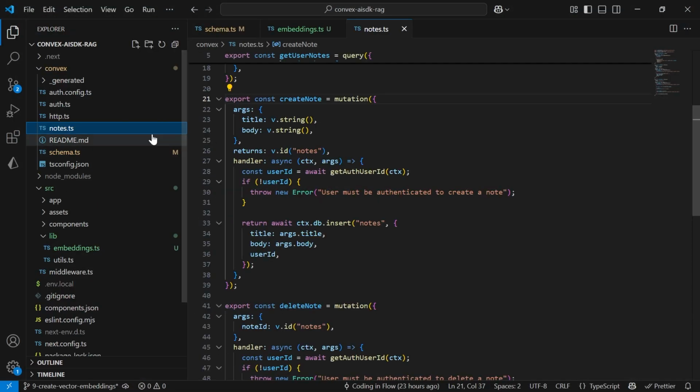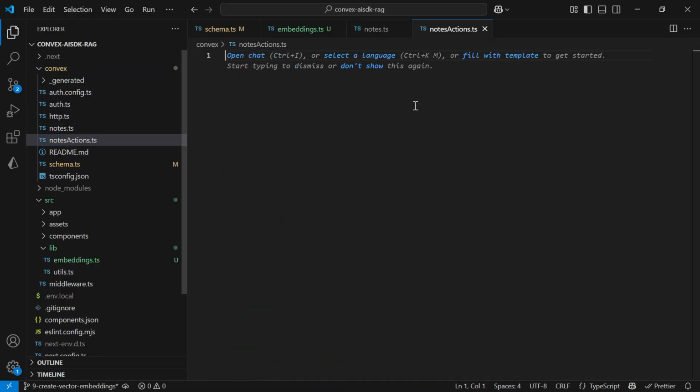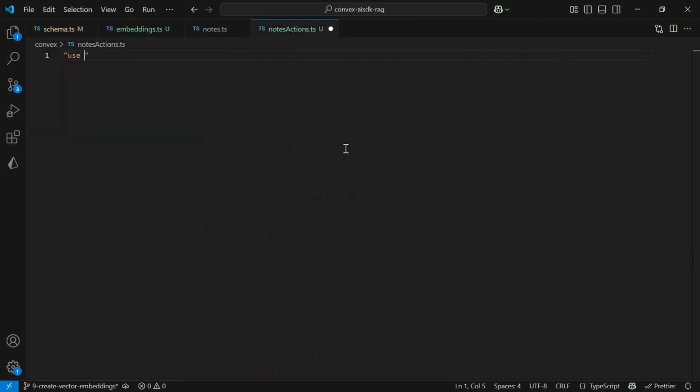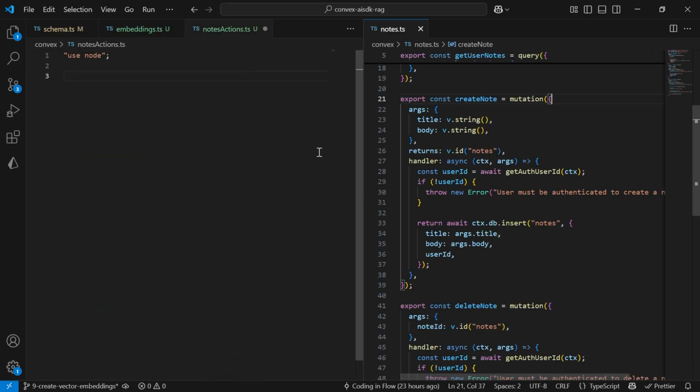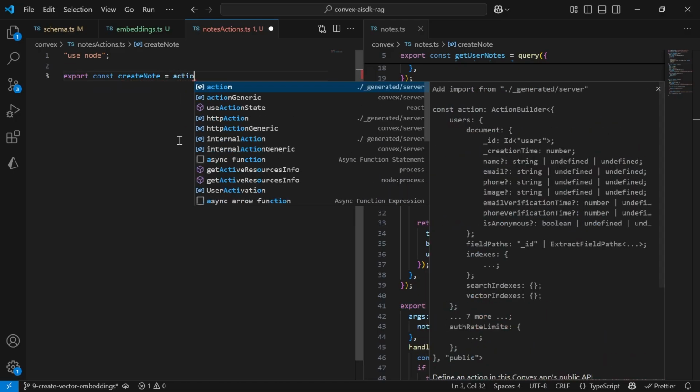For this, we create a new file, still inside the convex folder, which we call nodesActions.ts. The name is up to you. At the top, we put "use node" as a string. This way we can use Node.js APIs in here, like calling the OpenAI API, which is a Node.js package. Let's put the nodes.ts file on the right side because we will cut and paste some stuff over here. So in the nodes actions file, we export a const, which again we call createNode. But this time it's not a mutation, it's an action.